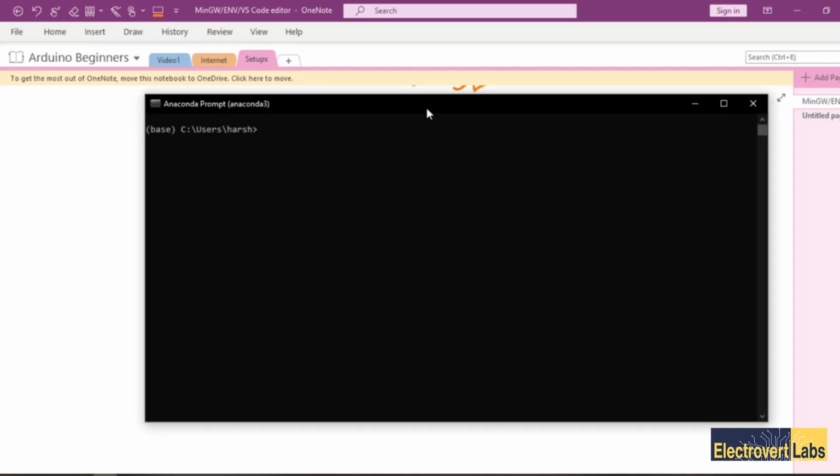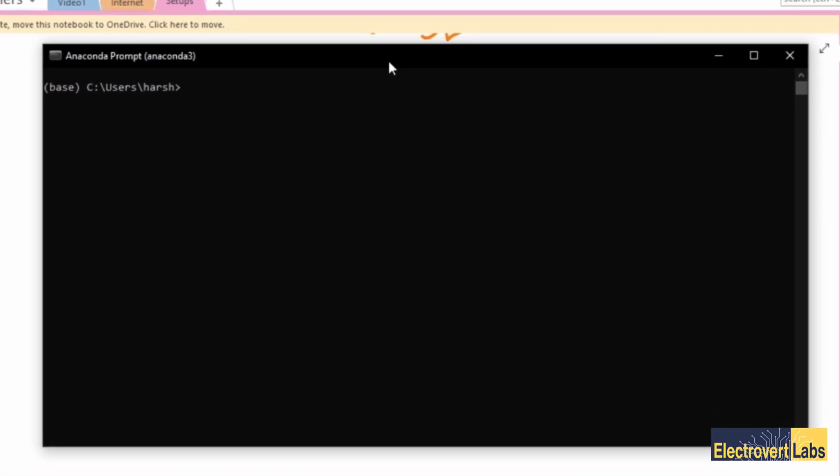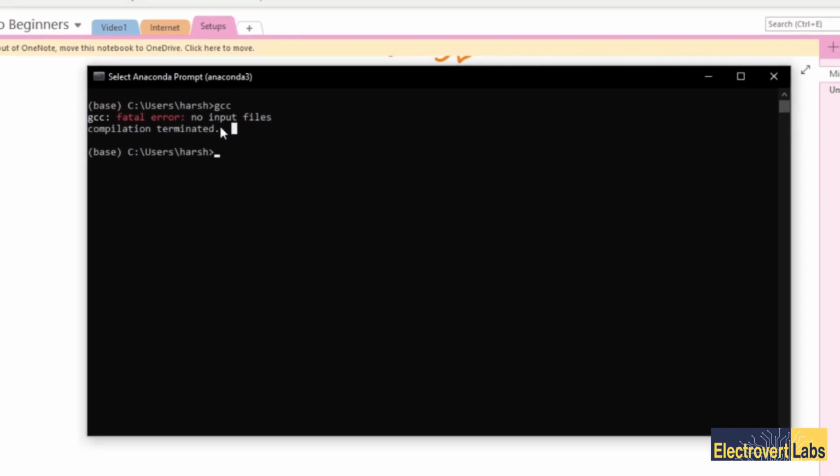Let's see if it is working for us or not. I want to see if my installation is complete, my GCC is installed, and I have successfully added it to the path. To check that after doing all these steps, you just write GCC in your command prompt and press enter. If an error like this comes, fatal error, no input files, that means you have successfully installed it and added it to the path. So now you are good to go.